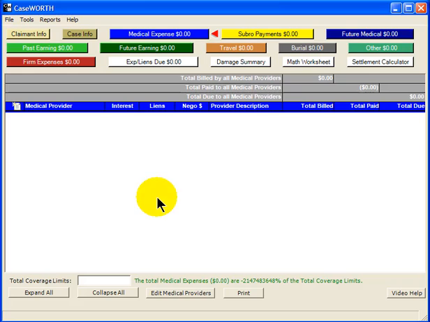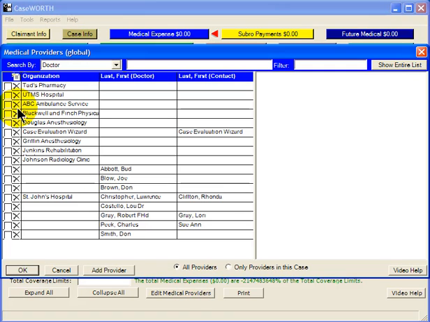Start with the medical expense tab by adding medical providers. As usual in the grid, you can click the add button here, and also on this particular tab you can also hit the edit medical providers button down here. It's the same thing. If we hit the add button, we see a list of the global medical providers.